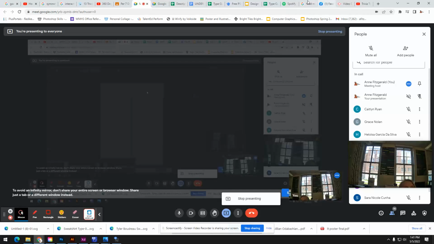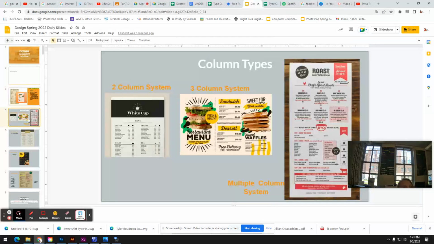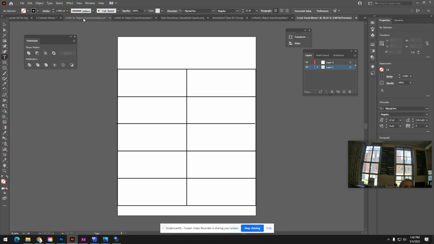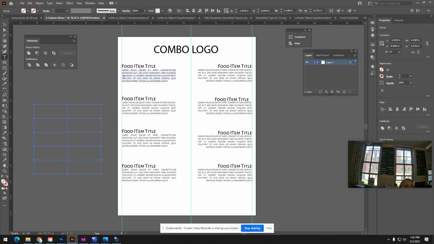Then your titles. Okay, so let's go to design. We have a 2-column system, a 3-column system, and a multiple column system. They all have their purpose depending on how many items you have. Since you don't have that many items and you need to change and update it quickly, the 2-column system is perfect for us because we're not going to add all these bells and whistles. You can add a little bit, but you're not going to do too much. Now on your 2-column system, we do not center a line. We will left align and we will right align. So when I look at that, I'm left aligned over here, and then I'm right aligned over here. And I will show you how to do that very briefly.